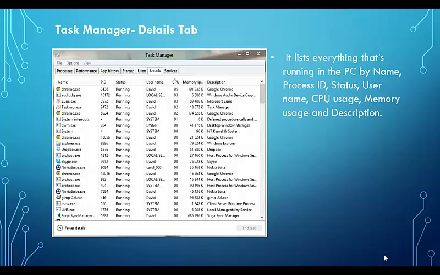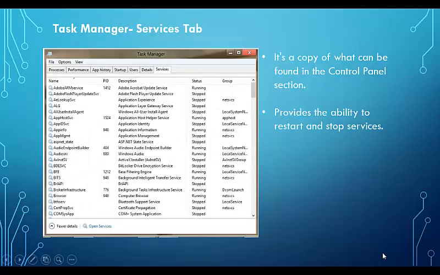The Details tab is a complete list of everything that's running on your computer and by whom, and it's a pretty good way of getting a complete reading and level of understanding of everything that's running on your computer at a given time. Last but not least is the Services tab, which is just a copy of what can be found in the Control Panel section. This tab provides you with the ability to restart and stop services.